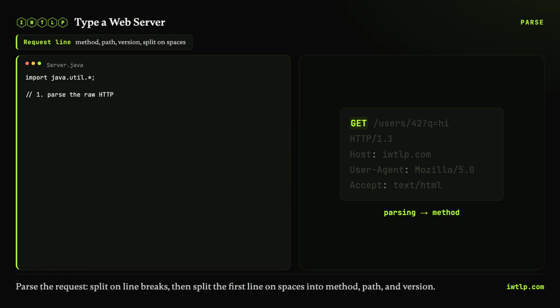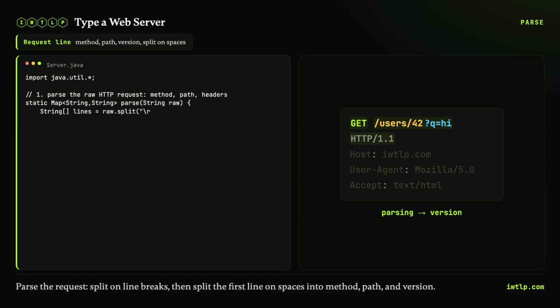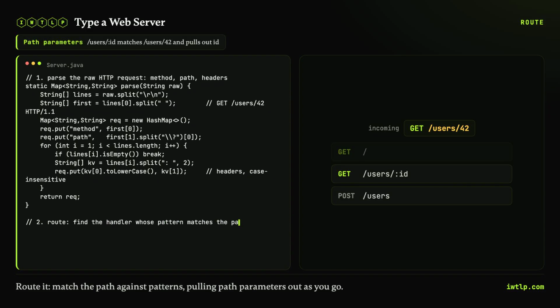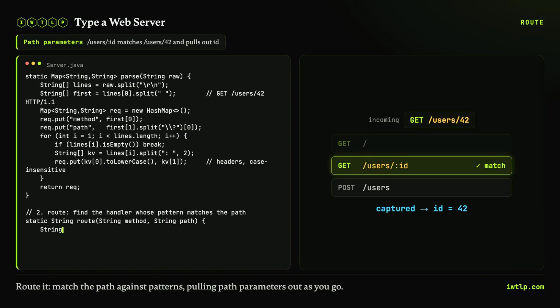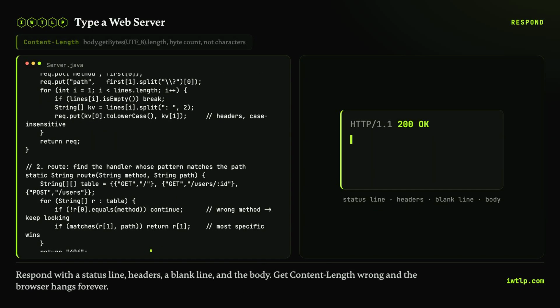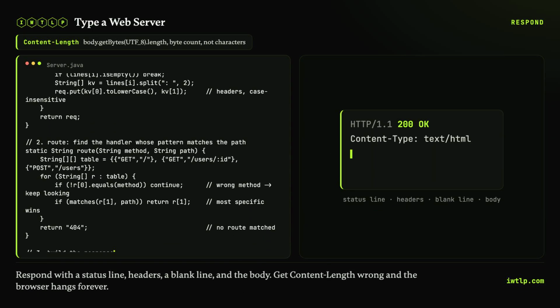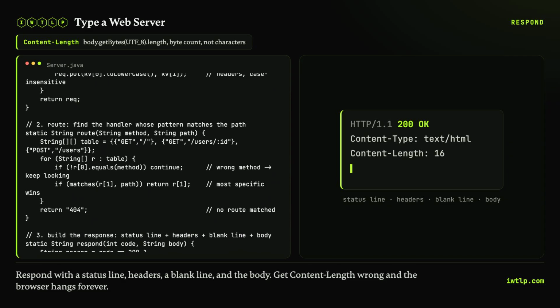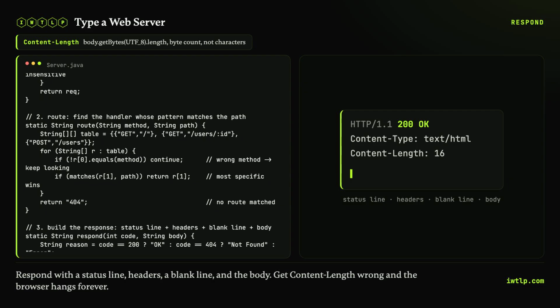Parse the request: split on line breaks, then split the first line on spaces into method, path, and version. Route it: match the path against patterns, pulling path parameters out as you go. Respond with a status line, headers, a blank line, and the body. Get Content-Length wrong, and the browser hangs forever.